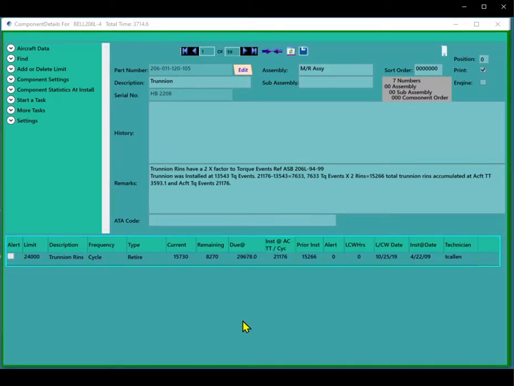Now you can see the finished product. It shows the Trennian wrens cycle, and it shows a current of 15,730 with an 8270 remaining. This is correct based on prior install and when it was installed on the aircraft.